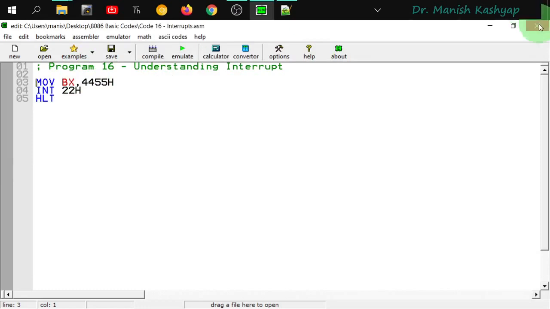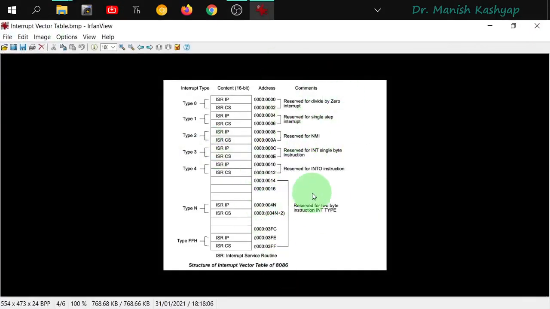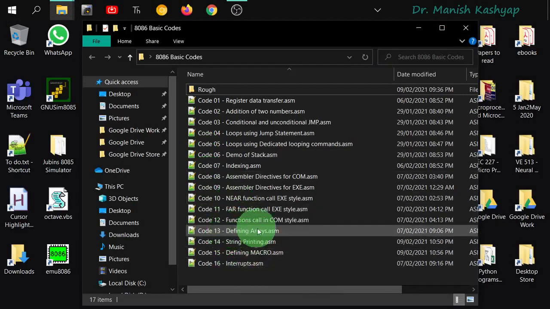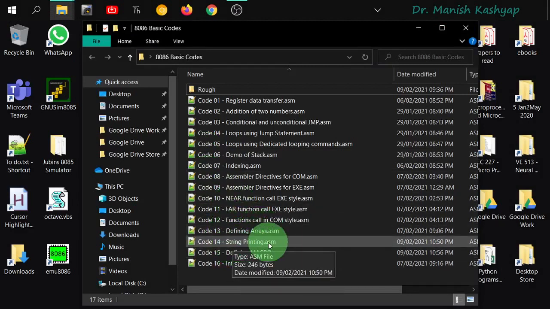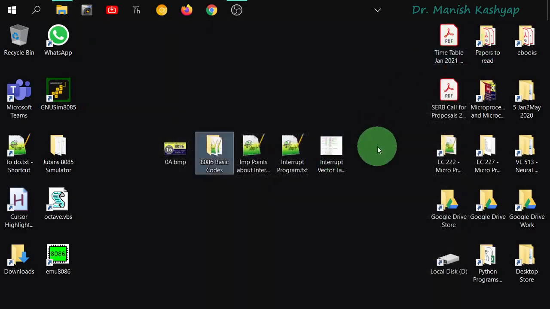So I guess in this current lecture, we have covered mainly the interrupt topic. We have seen the interrupt vector table and how the interrupts are handled, and what types of interrupts there are. That was the main topic. Apart from that, we have also covered arrays and string printing by using interrupt 21H, and we have also seen how to define macros. So this is, I guess, more or less it for this particular lecture.